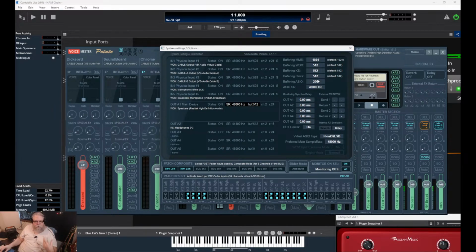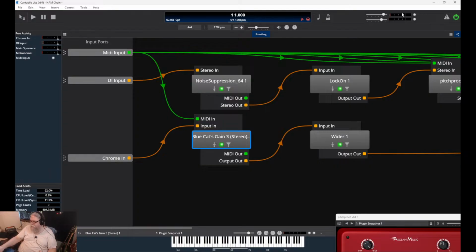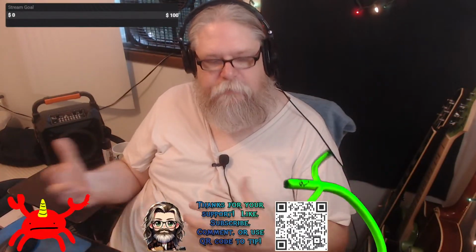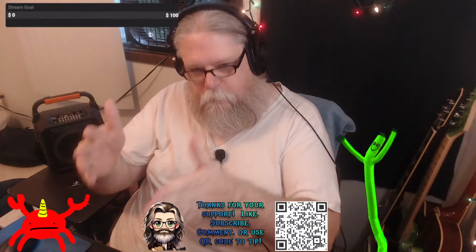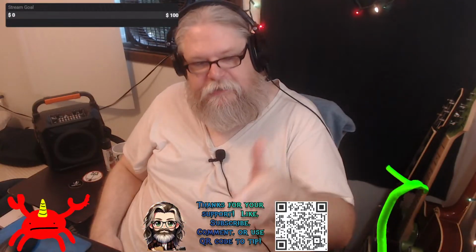If your buffer is as low as you can get it and you're still having bad latency problems, it's going to be because maybe you're running too many things and your CPU can't handle it. Obviously the more effects that you put on the chain, each effect has to process, so that takes a little bit more time, a little bit more time, a little bit more time.